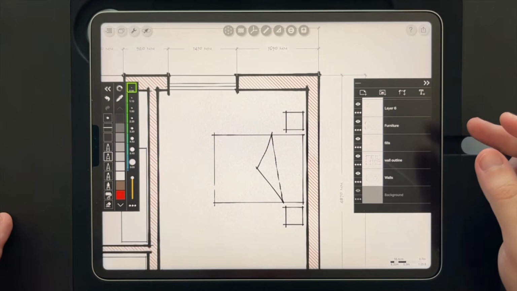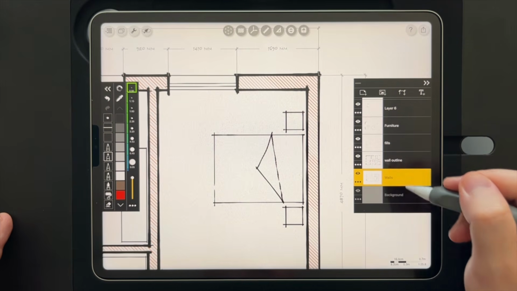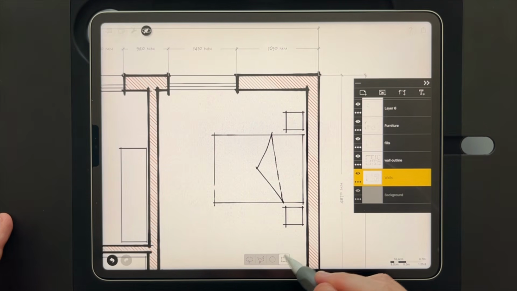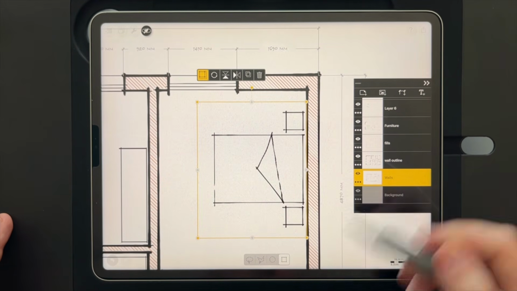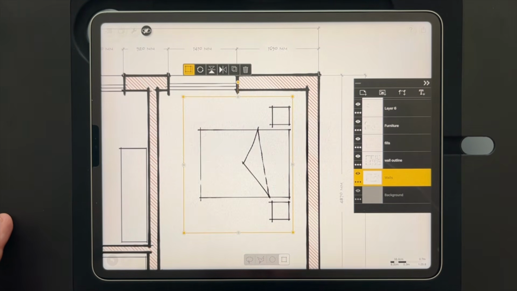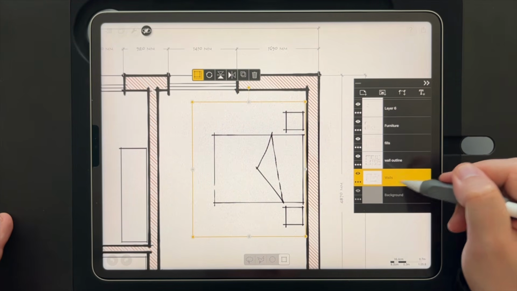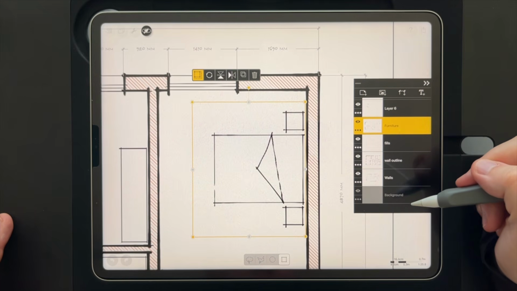One more time for the sake of practice. Again, from walls, I double tap, highlight and select this layer. Use a selection tool with the rectangular marquee. Select what I want to move. I can move it within the layer already, but I want to move it to the furniture layer. So I have the walls selected, I double tap on the furniture and it will jump in there.